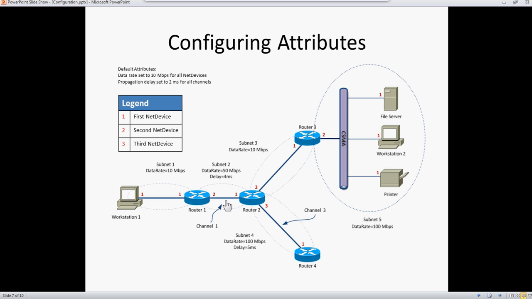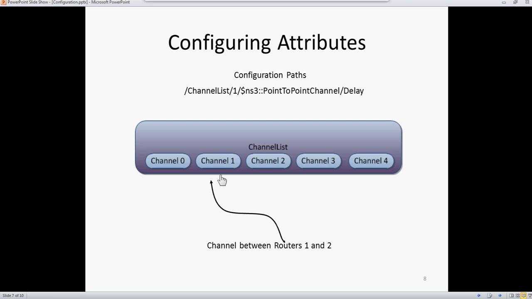So with that, we will be able to get access to this point-to-point channel and configure a delay of 4 milliseconds. Looking at our diagram here, we can see again that the channel between routers 1 and 2 would be channel 1, and we can see in the channel list it is at an index of 1, and we simply specify that it's a point-to-point channel that we are looking at, and we specify the attribute, which is the delay. So with that, we are now able to fully configure both our point-to-point net devices and our point-to-point channel on subnet number 2.